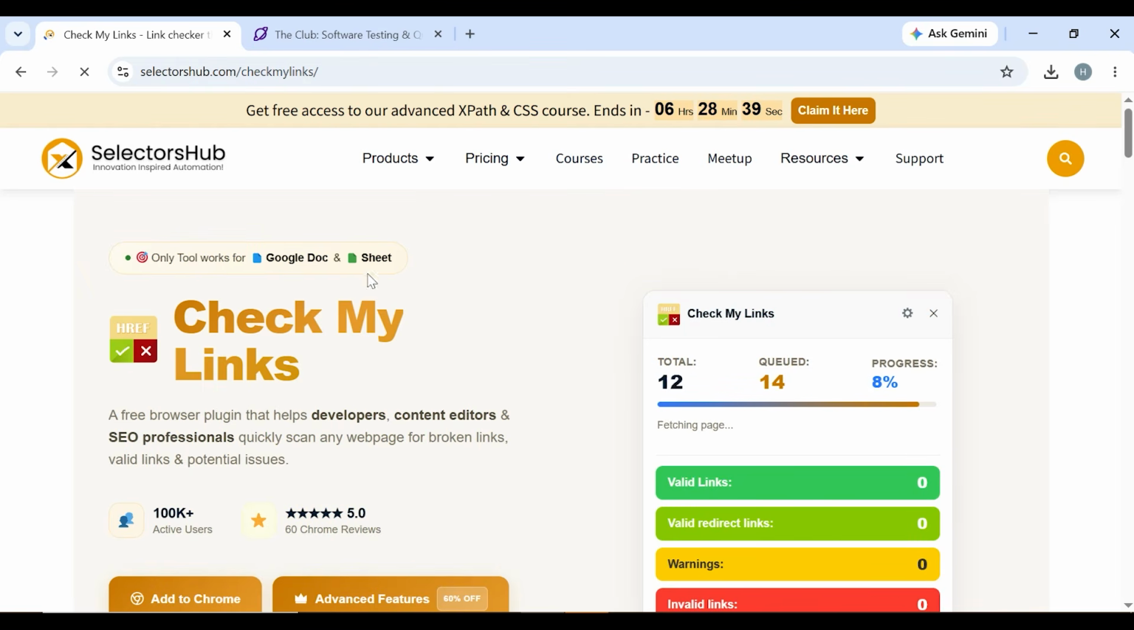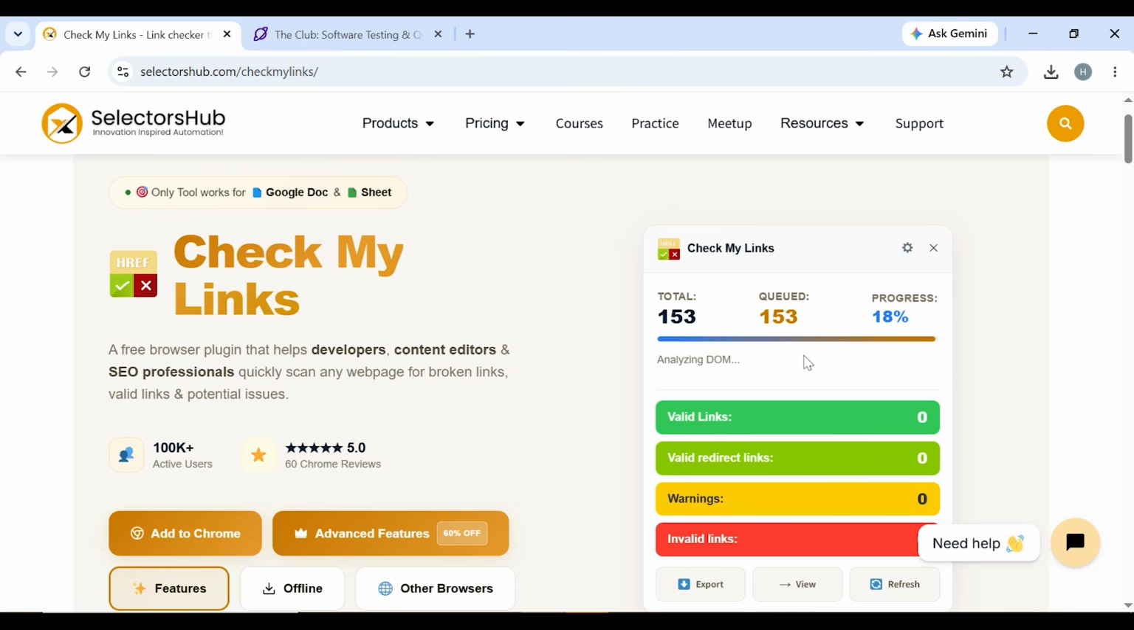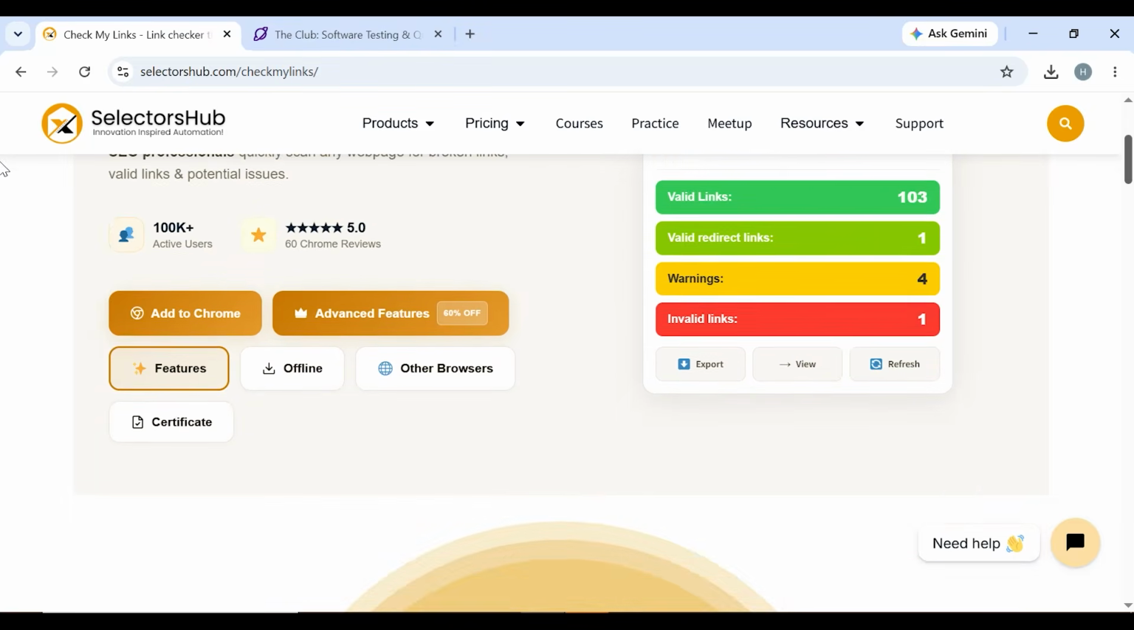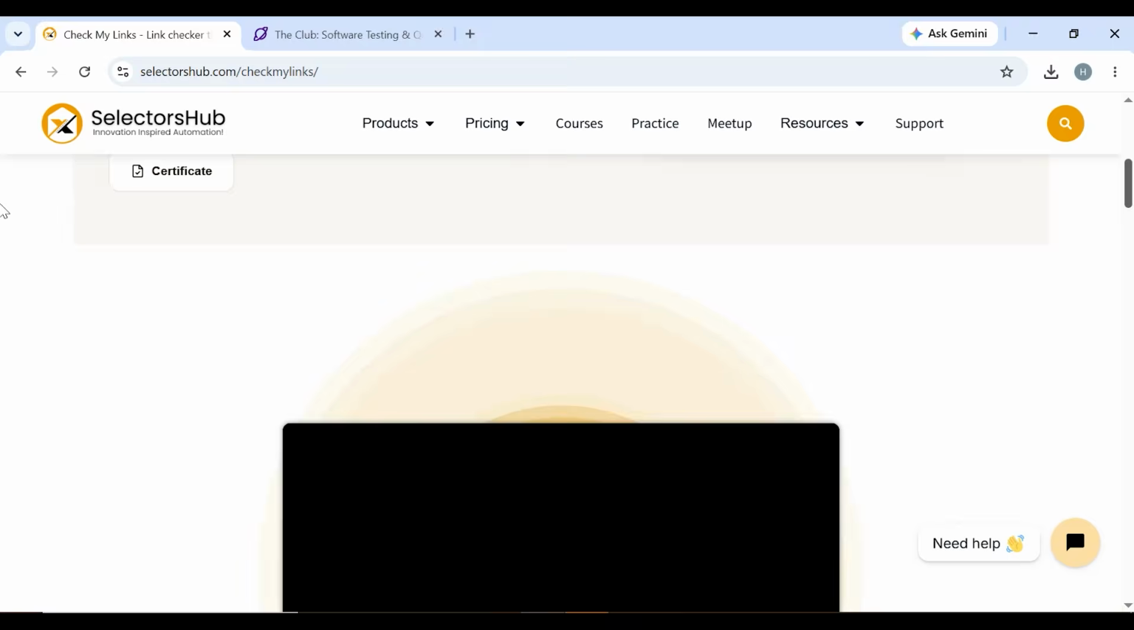After clicking on this link, you can view a free browser plugin that helps developers, content editors, and SEO professionals quickly scan any web page for broken links. So it will scan and show you the total links of the website, and you can view valid links, valid redirect links, warnings, and invalid links. So you can easily view.